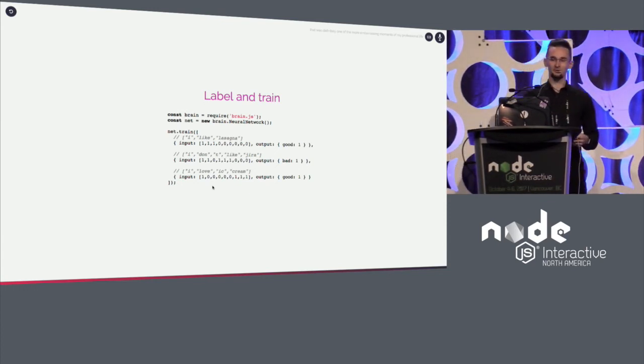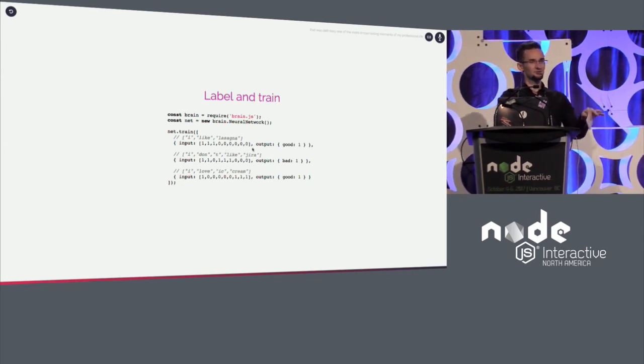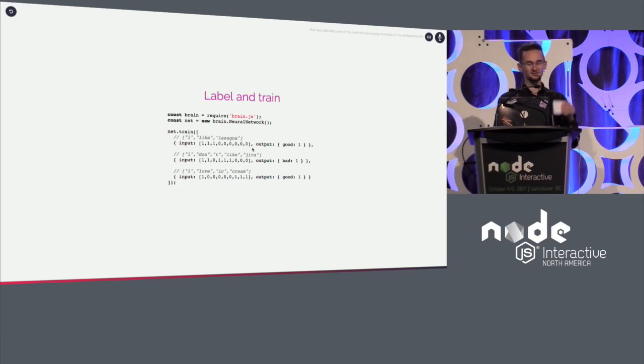Label them. Those are interactive, by the way. If you use them on your laptop, you can try it with different sentences and things. Lasagna, definitely good. Jira, not that good. Ice cream, also good.